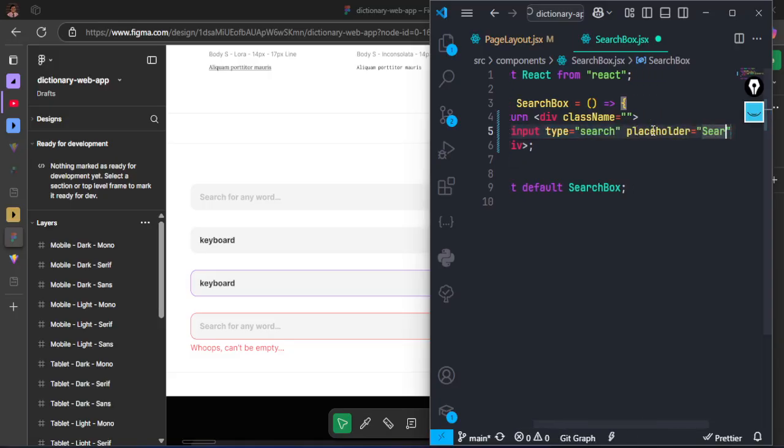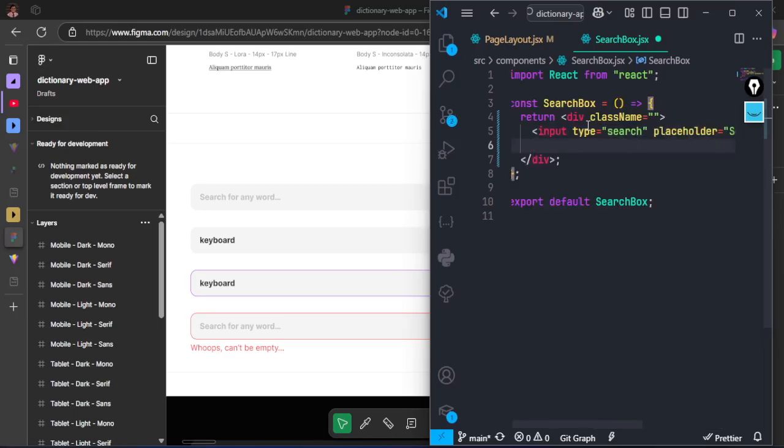So we want to have this "Search for any word..." with 3 dots like this. So that's what we want to have when we don't have anything inside the box. And we're going to come back later on to style it, but for now, let's have all the content.